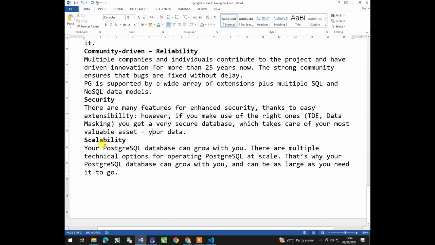And there's also scalability. Your PostgreSQL database can grow with you. There are multiple technical options for operating PostgreSQL at scale. That's why your PostgreSQL database can grow with you and can be as large as you need it to go.